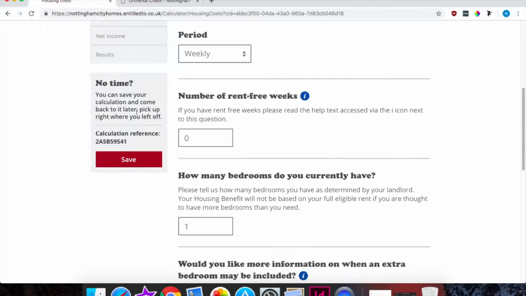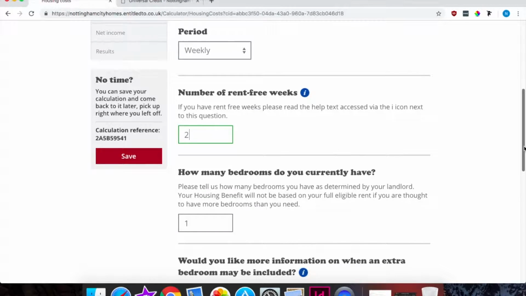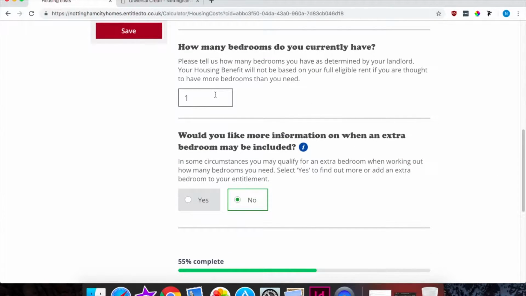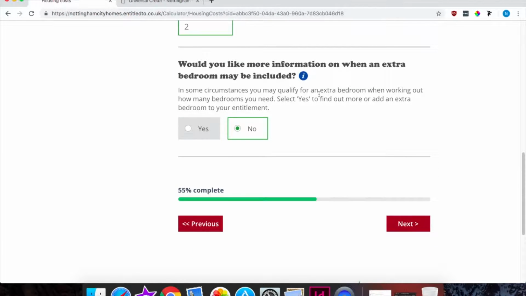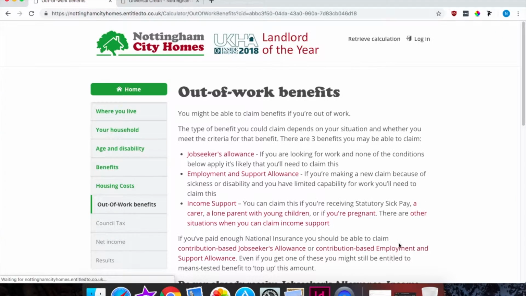We get 2 rent-free weeks at Nottingham City Homes, so just make sure that you put the 2 rent-free weeks in there. It's telling me that I've only got entitlement to 1 bedroom, but I'm going to say for the purpose of this, I'm in a 2-bedroom house, and I'll tell you why at the end. And then we click on the next one.